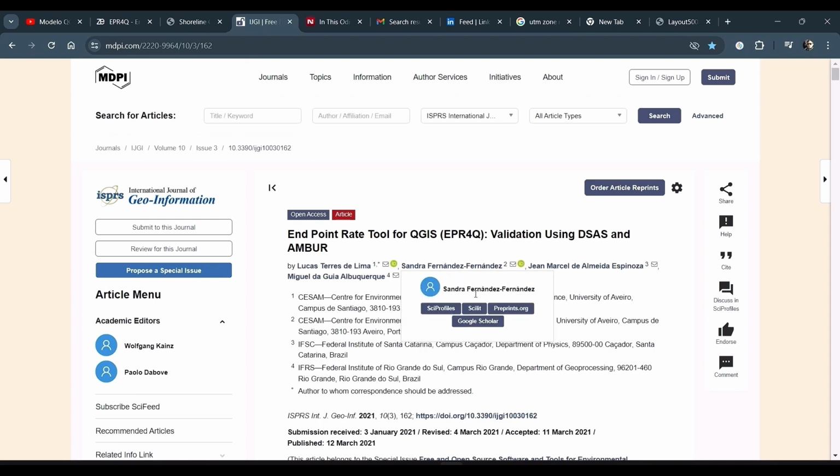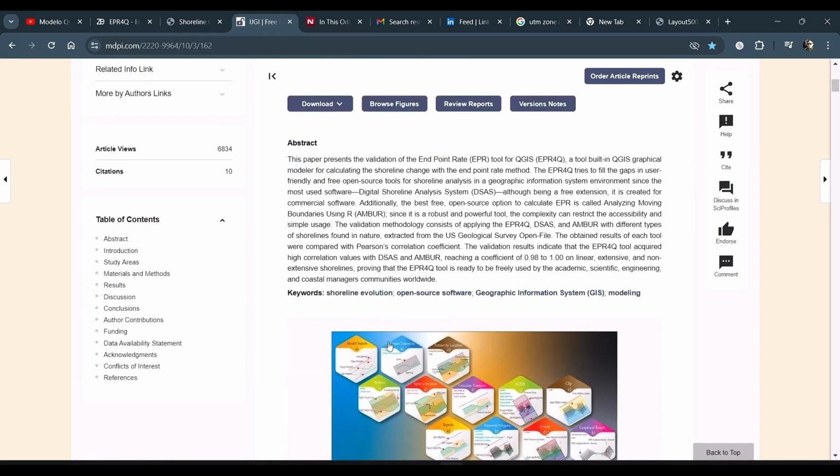EPR4Q was developed by Dr. Lucas Teres de Lima and his fellow researchers at the Center for Environmental and Marine Studies in Portugal. This paper presents the efficacy of the EPR4Q tool compared to other popular methods for coastline research, such as DSAS and UMBUR. While the former uses a commercial software, the latter is technically complex to operate. Hence, the need for developing this tool was felt. Overall, a high degree of correlation was observed between these methods, and this method is proven to be useful on linear, extensive, and non-extensive shorelines.